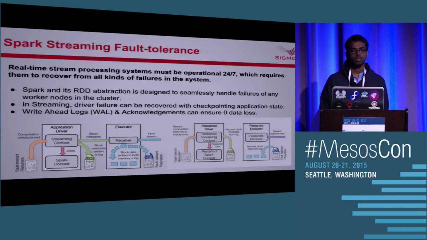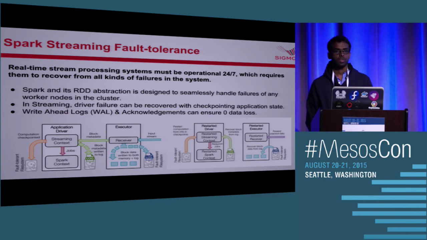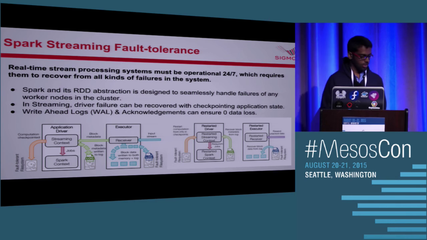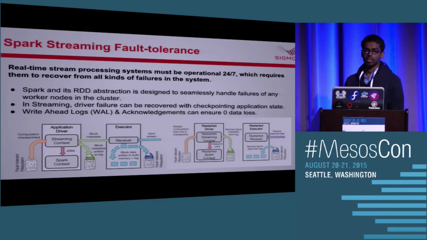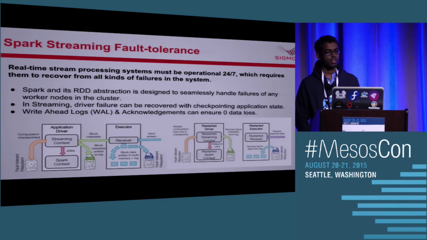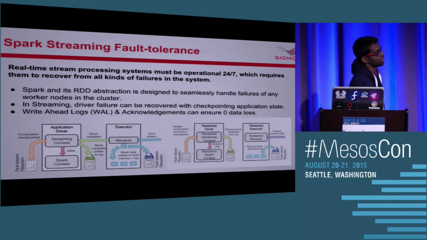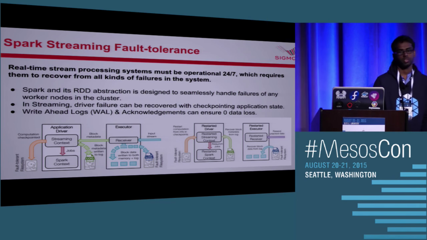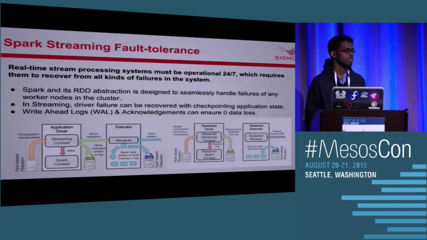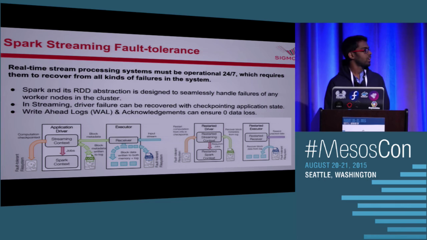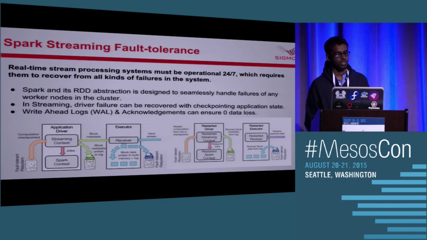And let's see how Spark Streaming fault tolerance looks. In a Spark job or any distributed job, there are commonly three kinds of failures. One is worker node failures, another is the program failure itself, and another is the receiver failure in the case of Spark Streaming. Spark and the RDD abstraction are designed to seamlessly work with any failures of your worker. If your worker node goes down, Spark will take care of that. Whatever job is assigned to that worker will be relaunched on another machine. So you are safe with that.